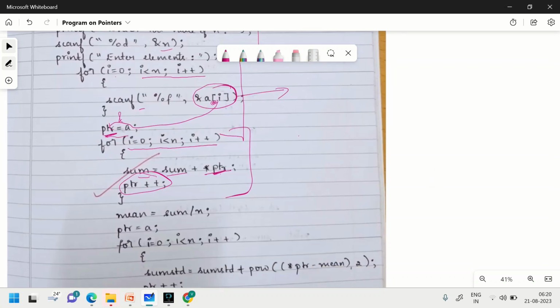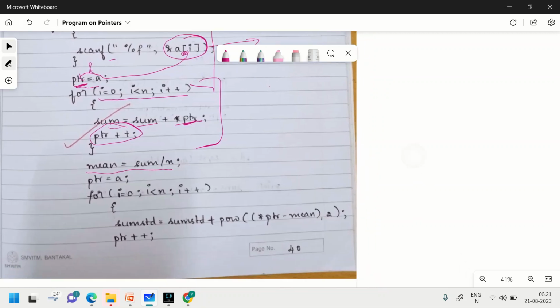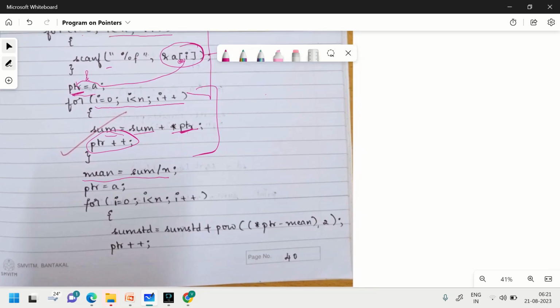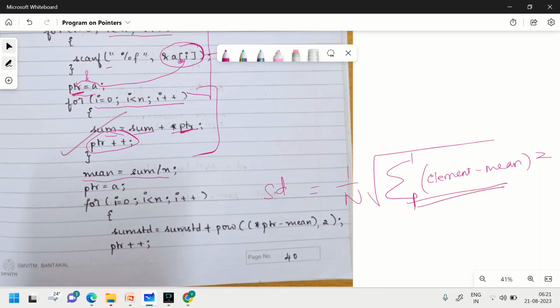Okay, then you have mean. What do you mean by mean? Mean is like the average, so it is sum divided by n. So we have the sum and then we have the average. Now coming to the standard deviation. I hope you remember the formula. Formula looks something like, whatever element you have minus the mean, squared. So 1 by n is equal to standard deviation. So you have to first calculate this sum.